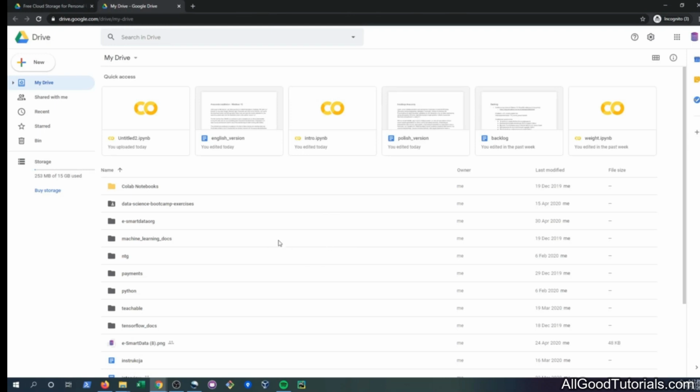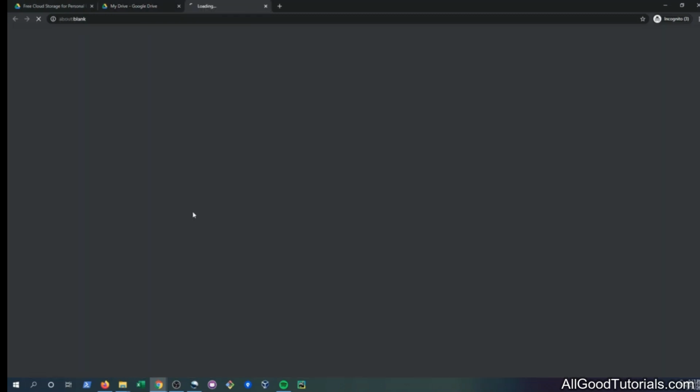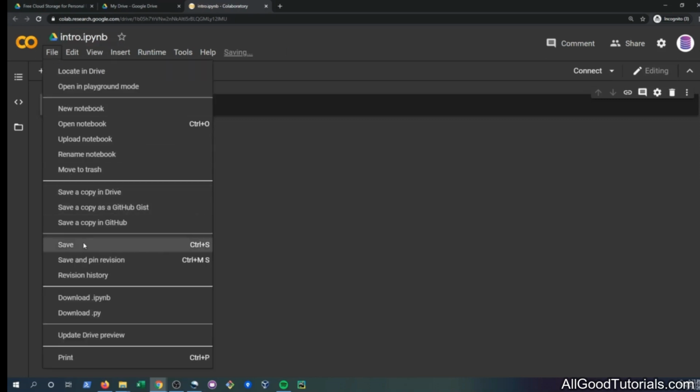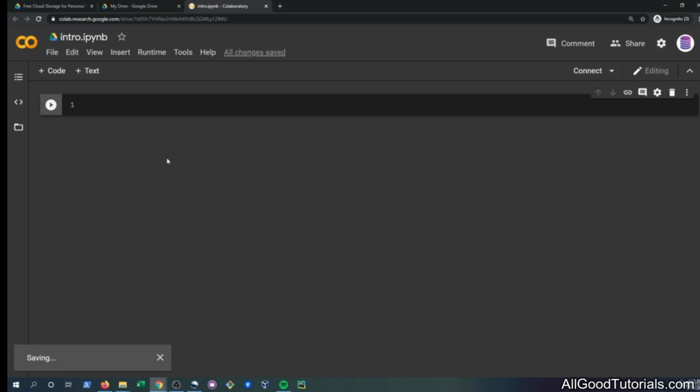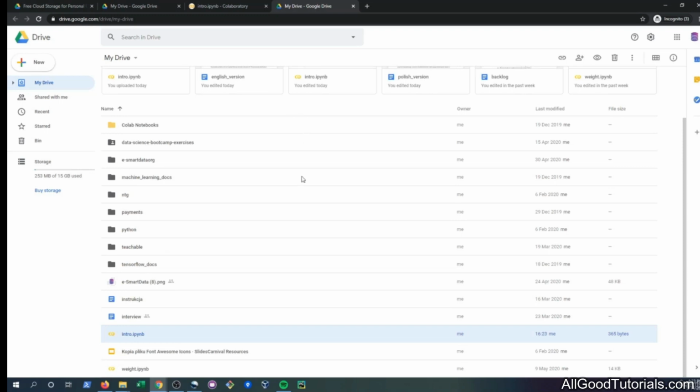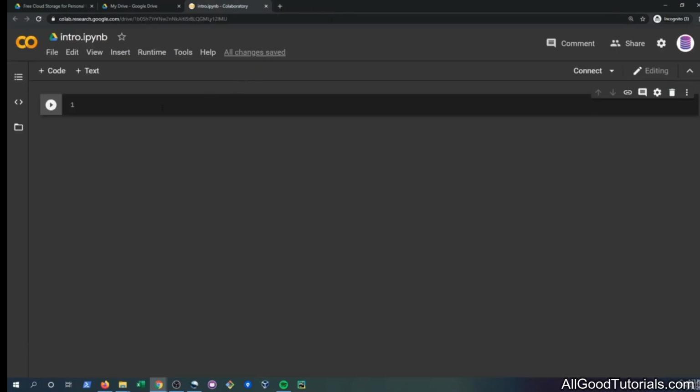To go to the Google Colab tool, click New, More, and Google Collaboratory. Wait a second, the tool will open. Okay, and we are here. Now we can change the notebook name, for example, Intro, and save changes: File, Save, or Ctrl S. We'll check its location: File, Locate in Drive, and a new tab will open with our notebook location, and here we have our file Intro. Okay, let's close this tab and come back to the notebook.